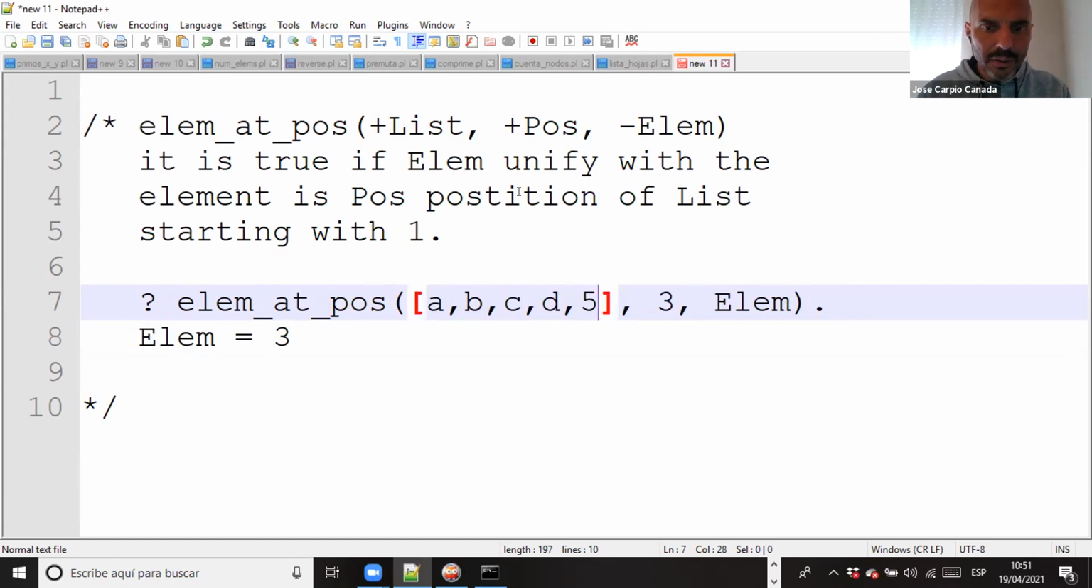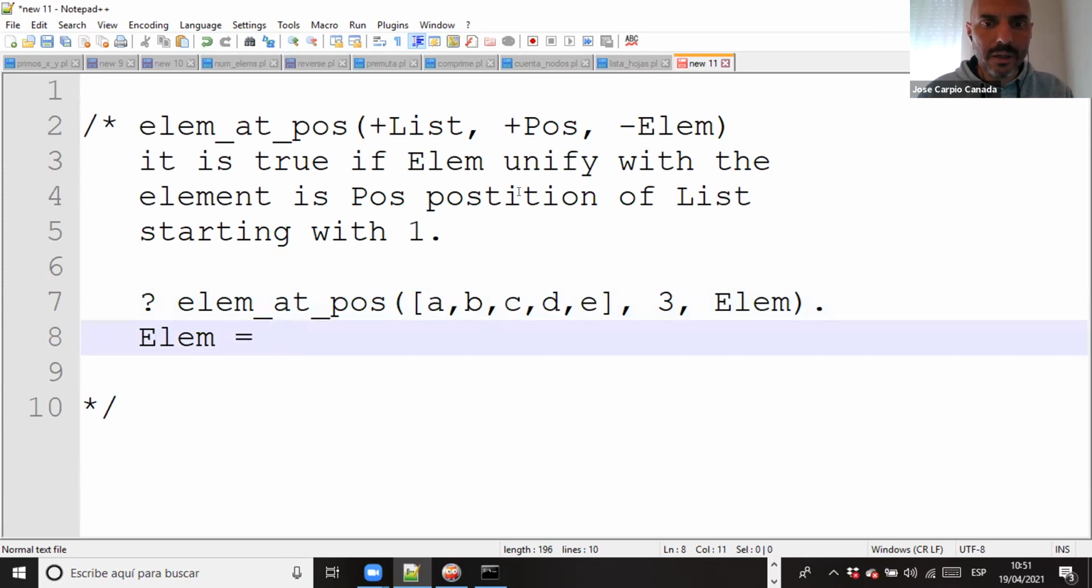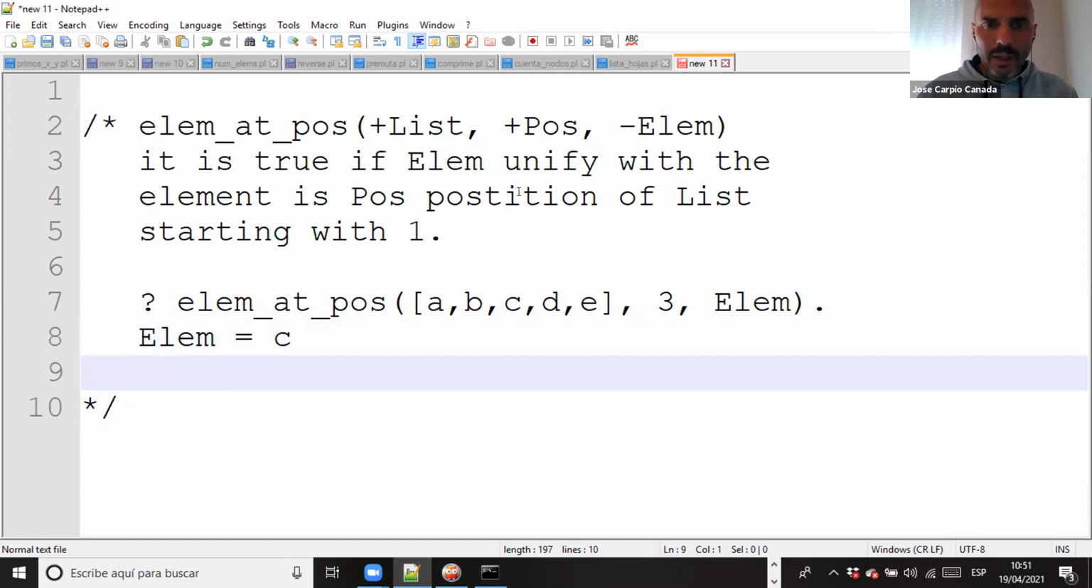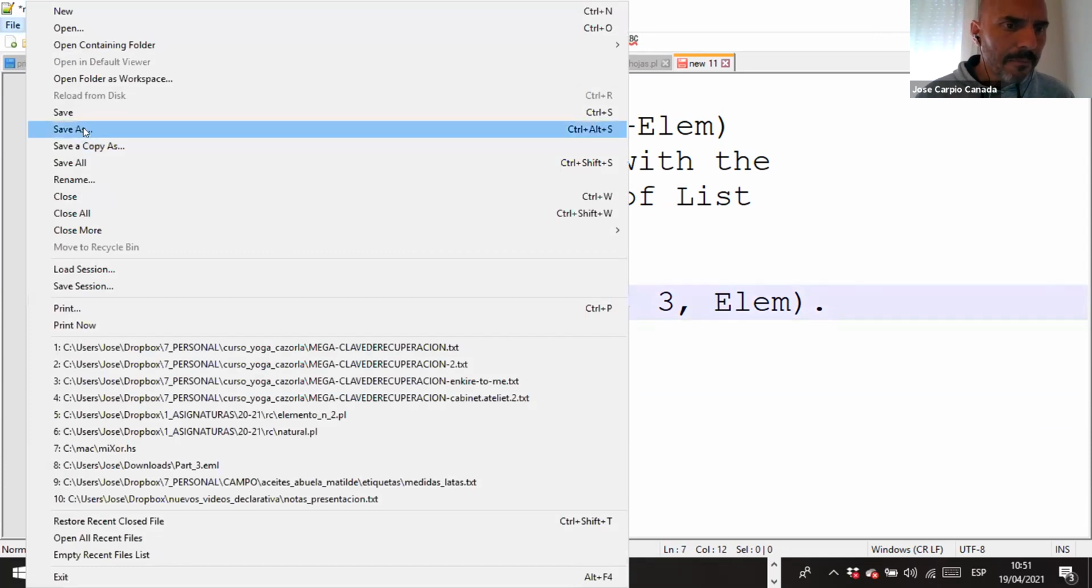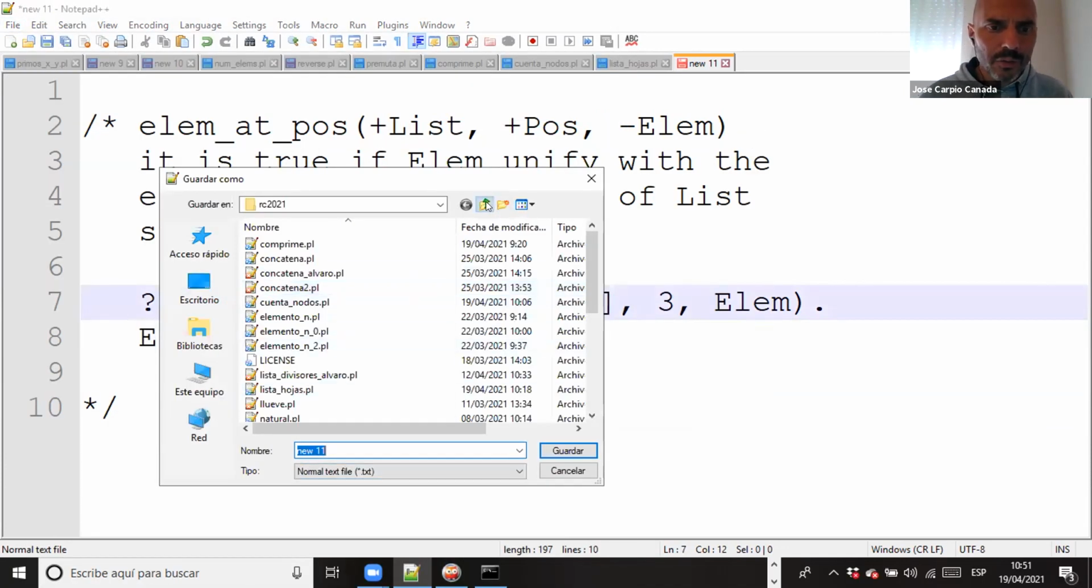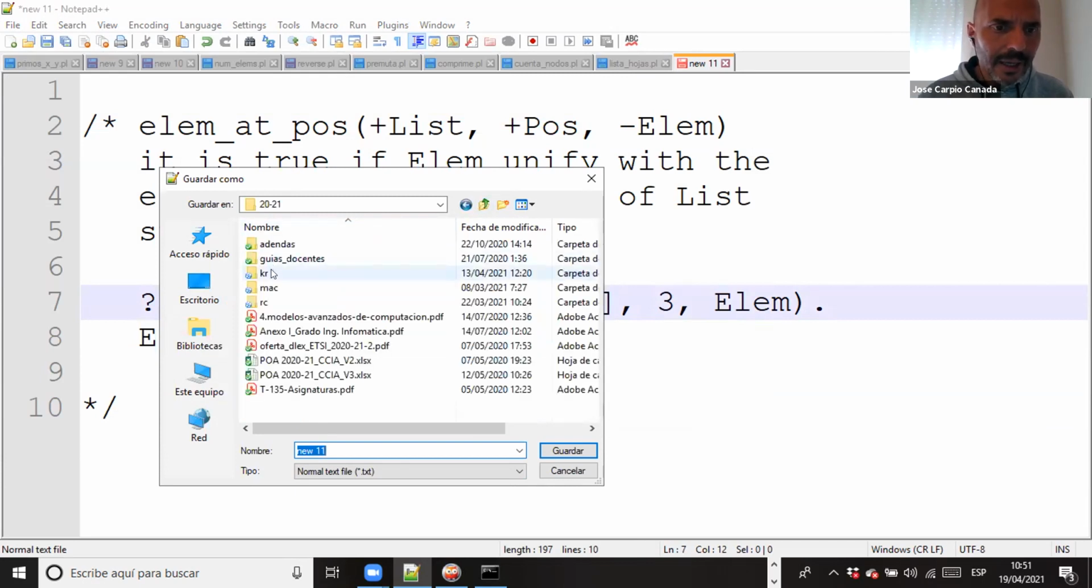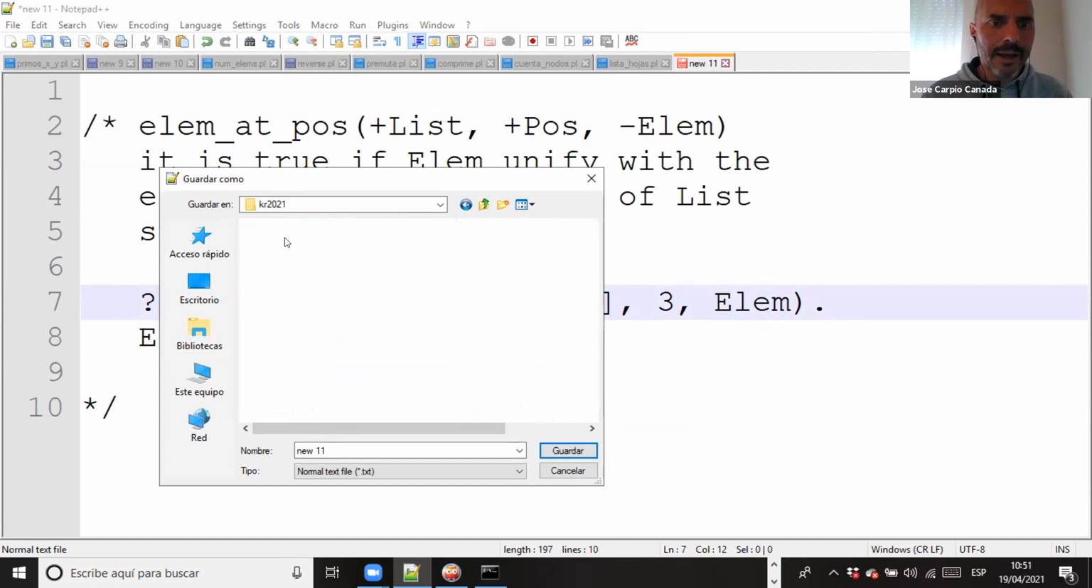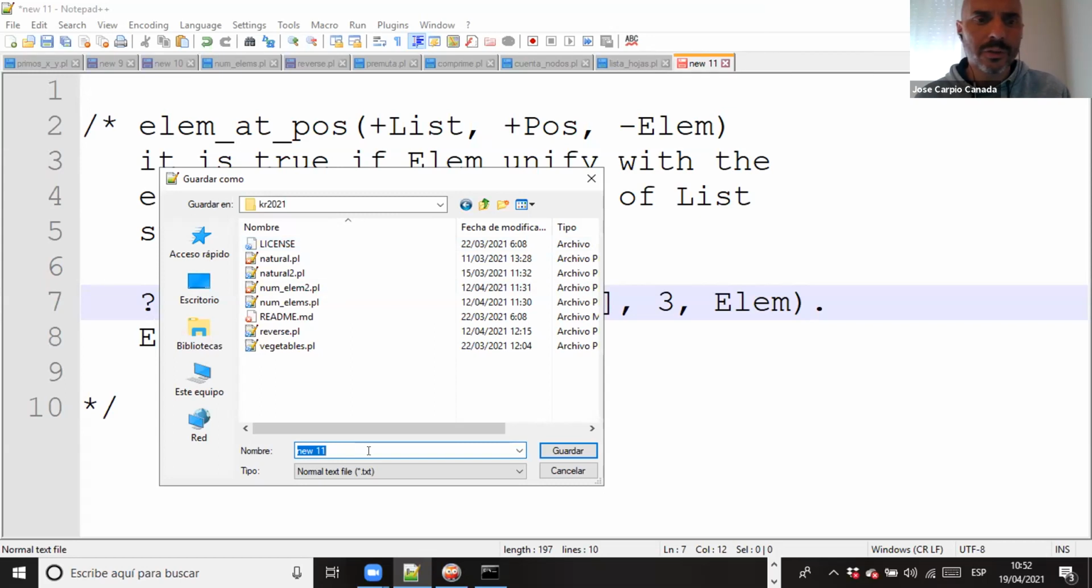Or if you prefer, to be less confused, let's try to do it this way. We have a list of elements like A, B, C, D, E. Give me the element at position 3, and Prolog will say the element at position 3 is C. In this case, we're going to do it in a different way. I'm going to leave you some time to try to resolve it by yourself. And after that, I'm going to connect again and see where you are in your exercise. If you resolve it, it will be okay. If not, we'll try to finish together.